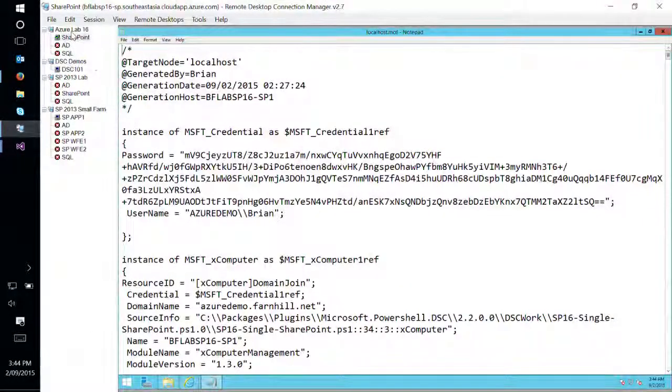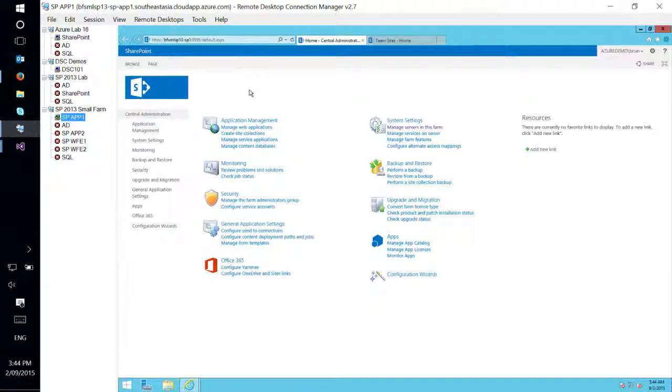All right, so flicking over to my small farm. Here you see SharePoint 2013. This is an environment I provisioned out yesterday. If I have a look at the servers on the farm here, you'll notice I've got just 2 app servers and 2 front-end servers. So this means I've got 3 configurations for this specific environment.